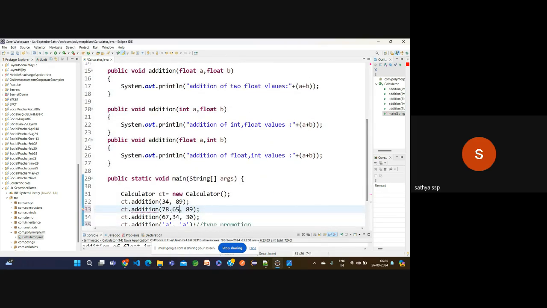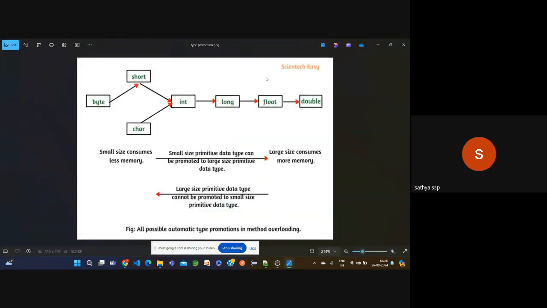Why? Because the first one is looking at decimal values and the second one is looking at int values. In this case, it's not a float value, it's a double value. Double value cannot be converted to float. Why? It's a reverse. So if you observe, double value cannot convert to float. Why? The large size cannot convert into a lower size.